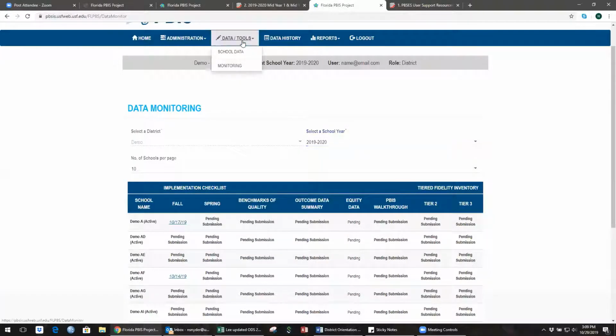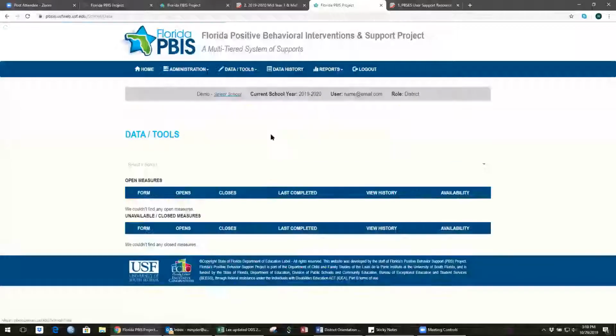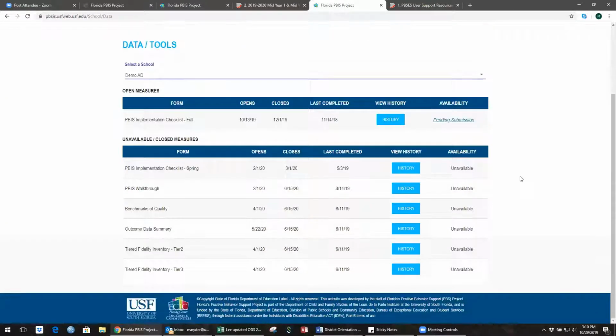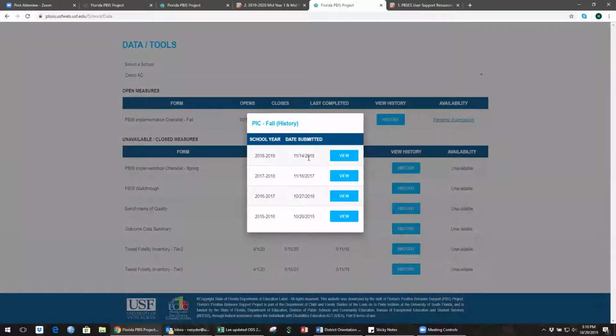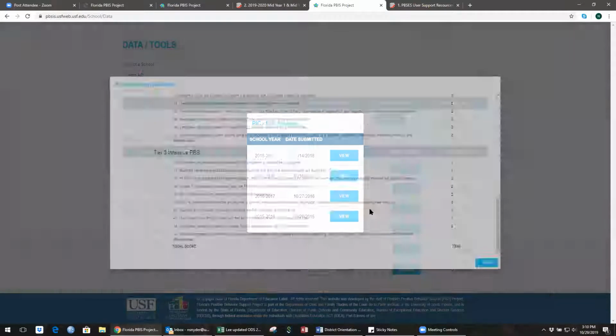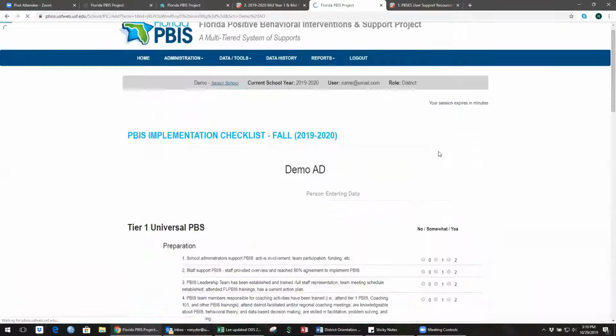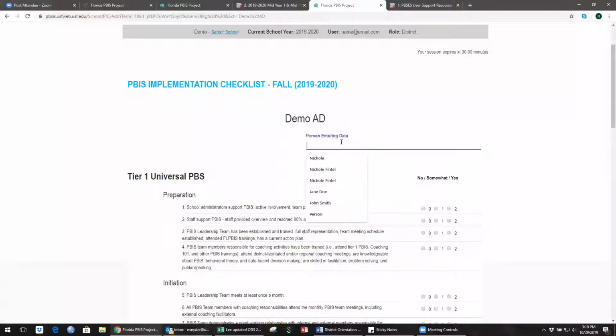So to do this, I'm going to go to the Data Tools page, School Data, and I'm going to select that school. So school AD, demo AD. And right here, I'm going to have the option of submitting data for that school. The open forms are going to be at the top, and that is the PBS implementation checklist. I can look at the historical PICs that school has submitted by going to history and then view. And then I can also submit a new PIC. So I'm going to click on pending submission, and I can start entering those data.